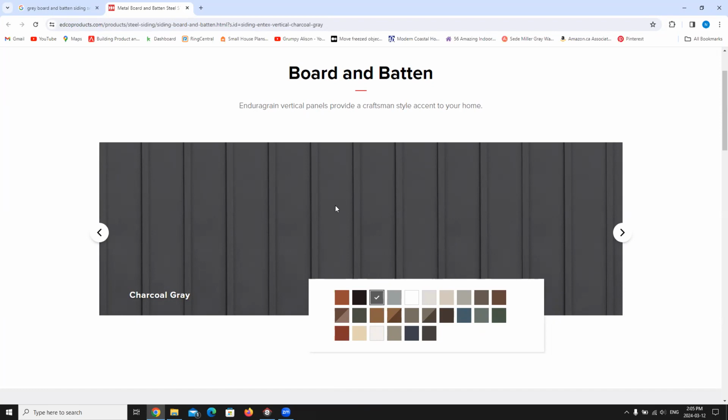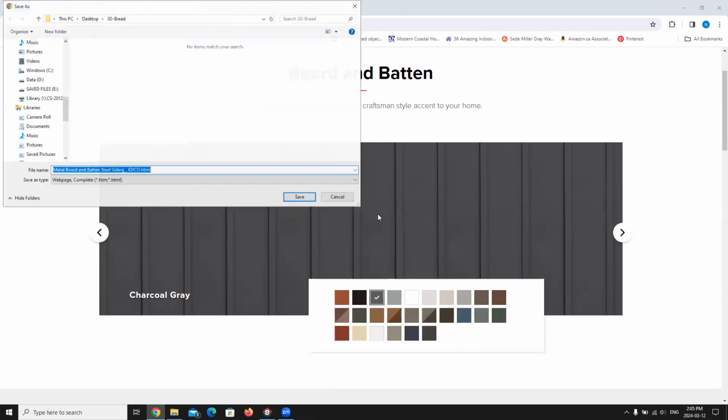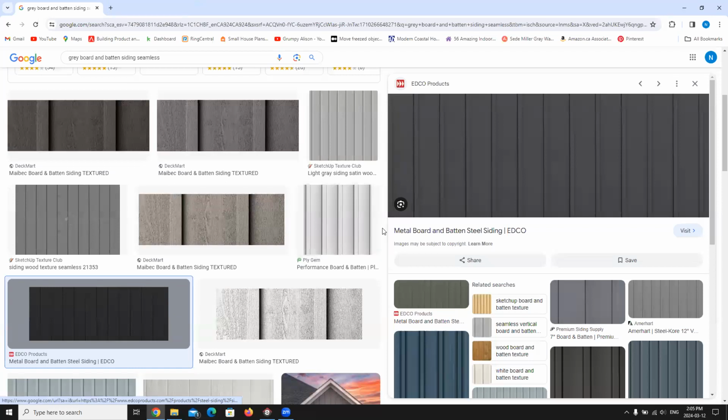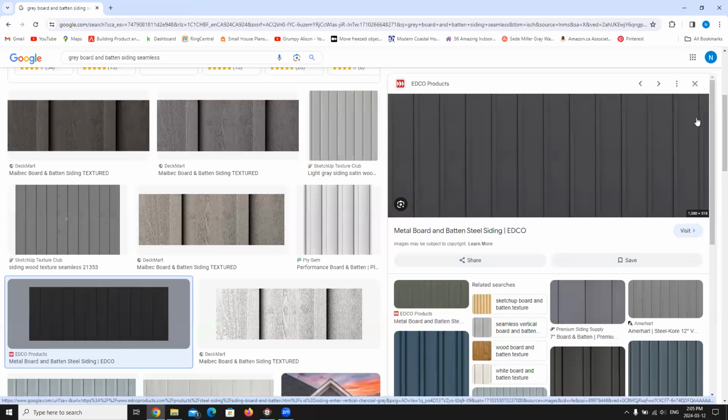First we need to try and save the image. So we're going to right click and we're going to say save as. This one's not going to work, so we're going to go back. We need to find an actual JPEG image. So let's find an actual JPEG image.